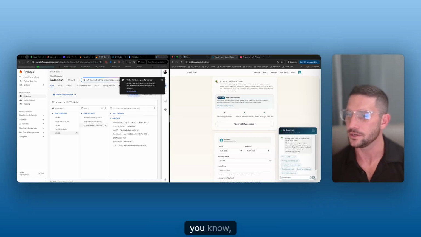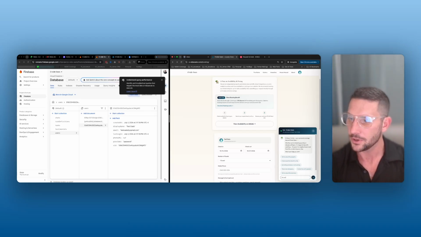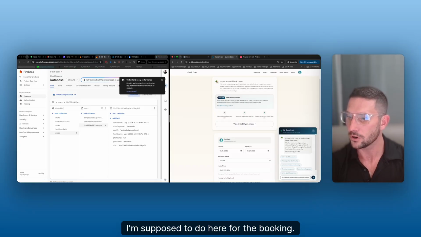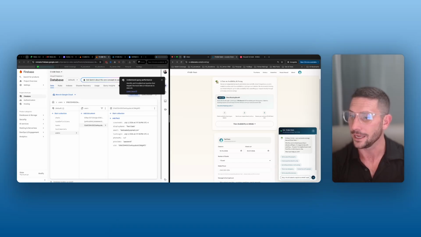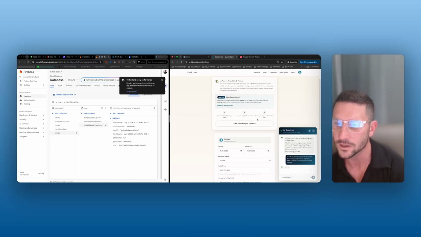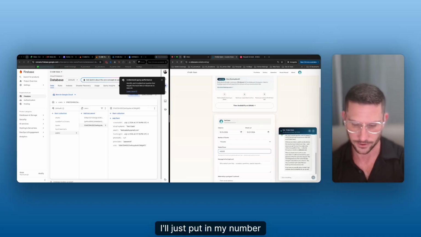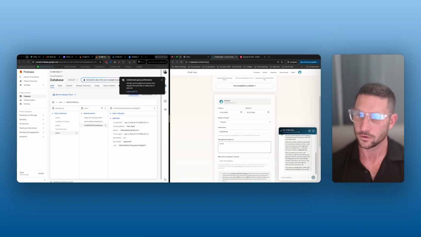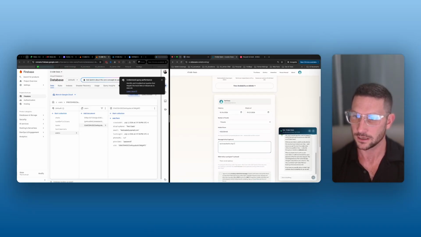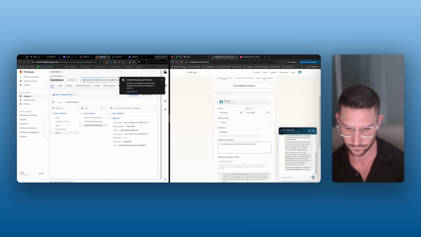And while we're doing this, let's just say someone's concerned about this happening. So I'm not sure what I'm supposed to do here for the booking. Should I submit a request on Airbnb? And how do I know my request will be honored? So with that process, we'll finish this booking. I'll just put in my number. Tuesday, be here with my 3 kids.